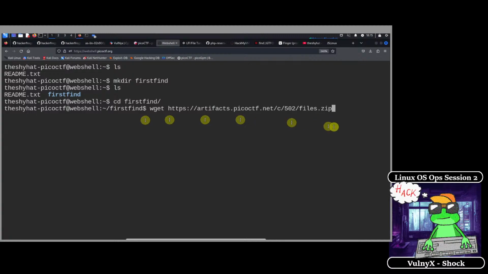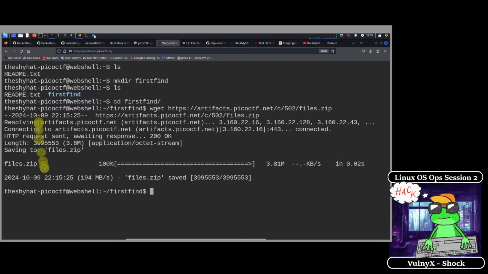That's going to insert the address for the file. After that, we're going to hit enter to download the file. And you should see output that looks kind of like this. When you do ls again, you're going to see that the files.zip file is in your current directory.